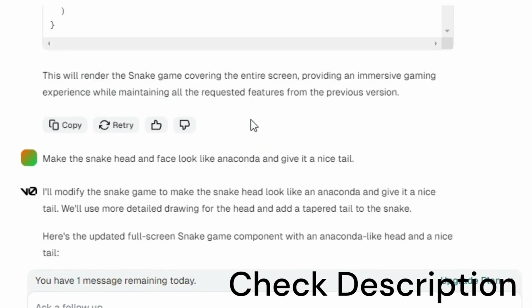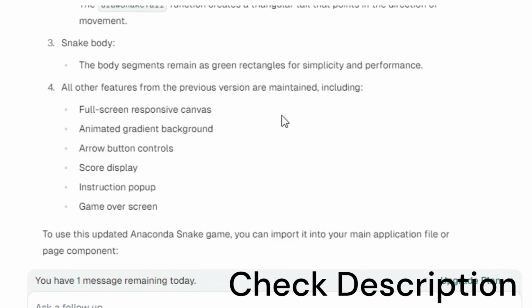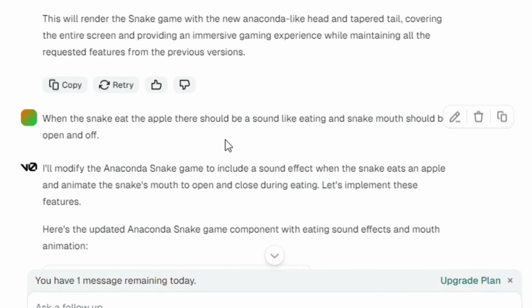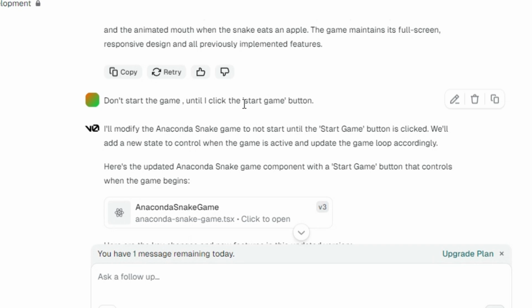Then I add another prompt. Make the snake head and face look like an anaconda and give it a nice tail. Add another: when the snake eats the apple, there should be a sound like eating, and the snake mouth should be open and off. Don't start the game until I click the start game button.